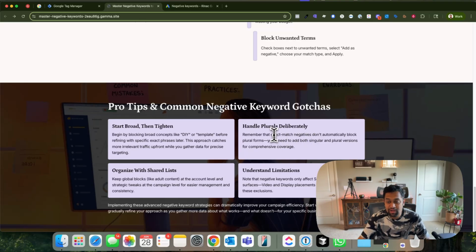Handle plurals deliberately. Remember that exact match negatives don't automatically block plural forms, so you will need to add both singular and plural. So that's just something to keep in mind. Organize with shared lists. Keep global blocks at an account level, and then strategic tweaks at the campaign level for easier management and consistency. And then understand limitations. Note that negative keywords only affect search and shopping. Video and display placements remain untouched. So that's just something to keep in mind.